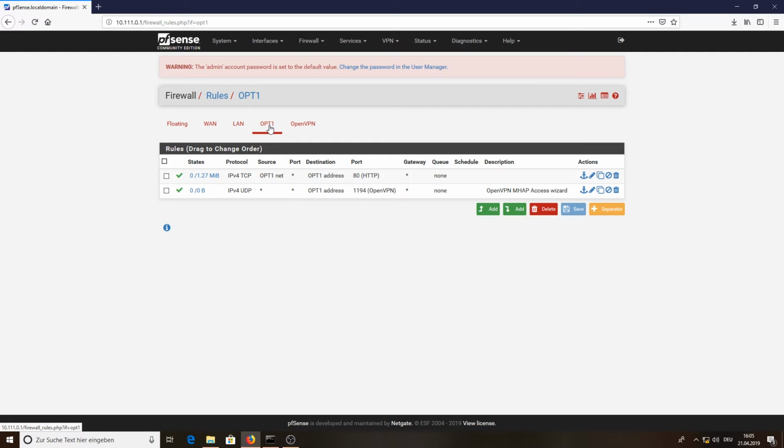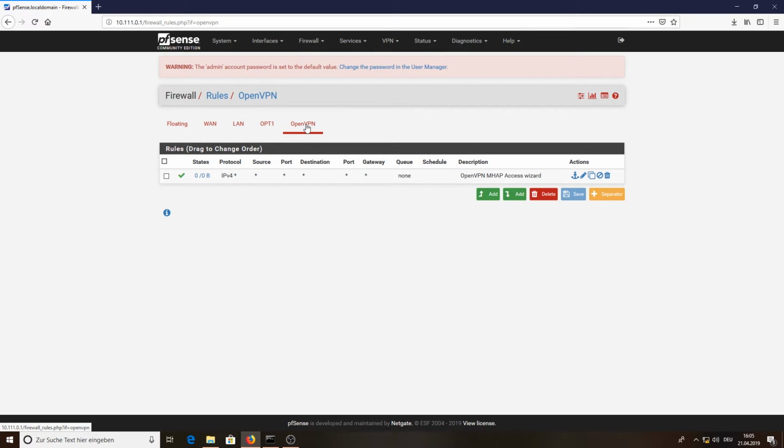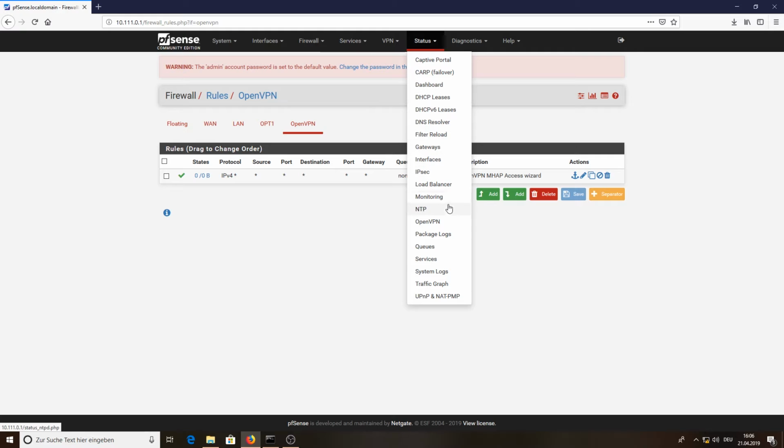So, okay, on the opt1 interface we have our IPv4 UDP rule on port 1194 OpenVPN, and the description says OpenVPN remote access server wizard. Nice. So this rule got created automatically, and we also have a new tab, OpenVPN. So from the OpenVPN, oh, I guess I do not like that rule. Basically all OpenVPN clients can just do everything and reach everything. Okay, I'm not a fan of that, but whatever. Let's go to status once again and look at our OpenVPN.